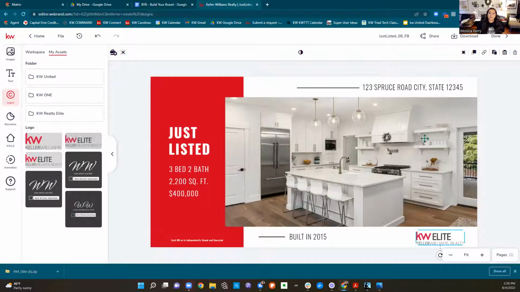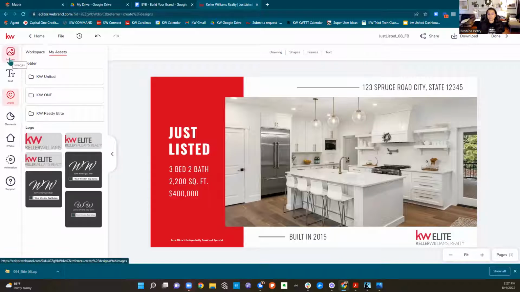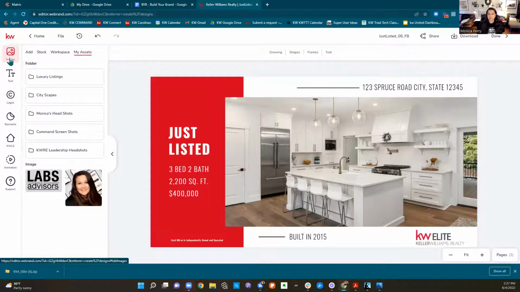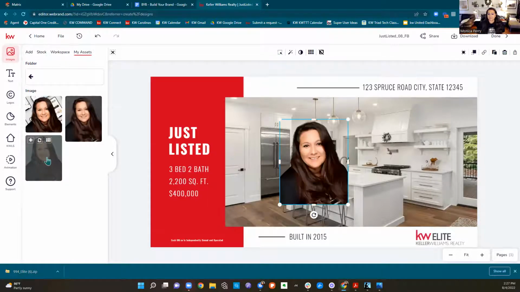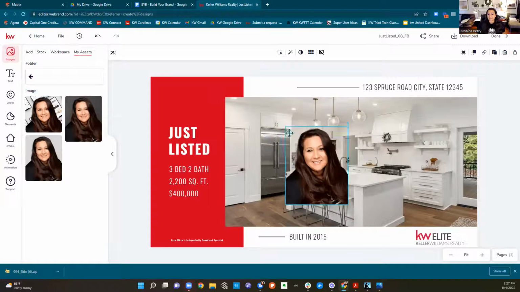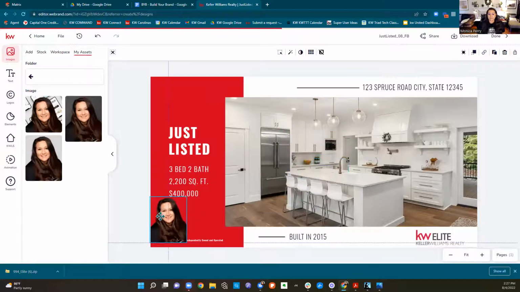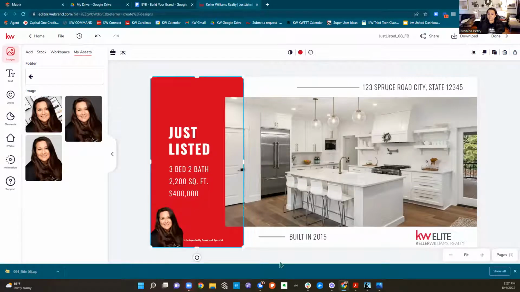Okay. What if I thought, man, this is pretty and I'm trying to build my brand here, and I really would like my face to be on this post? Well, guess what? Up here under images on the left, I have my headshots. Maybe I don't want it to get in the way of whatever I'm trying to post here. I can take this one with no background, click it, and it drops into my design. I can make it smaller. I can drag it down here into the corner, just so people equate my face with this design.